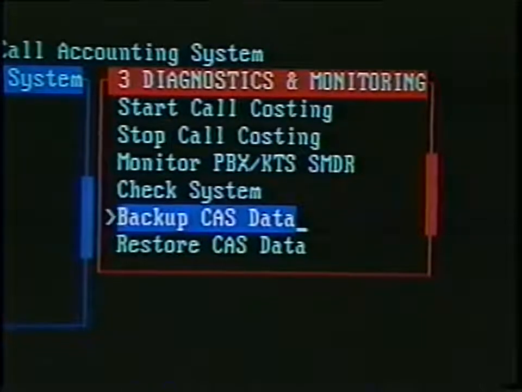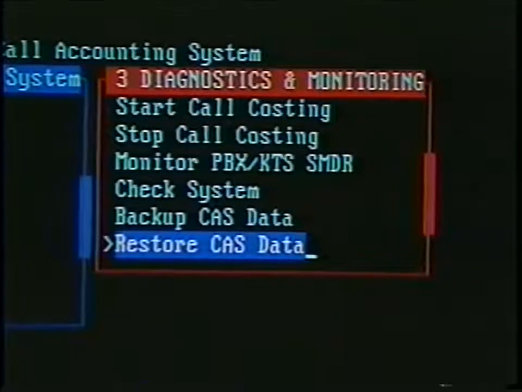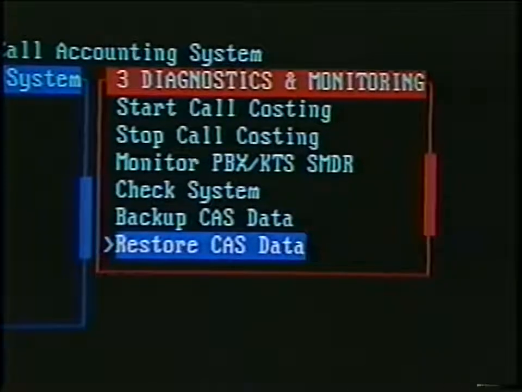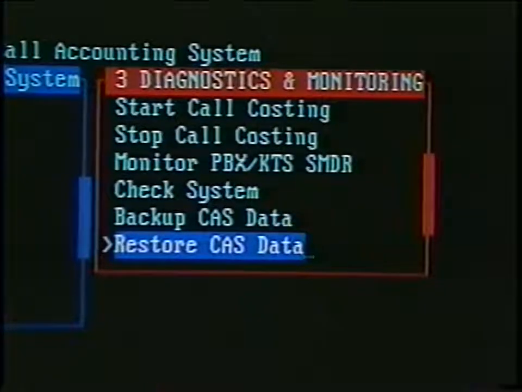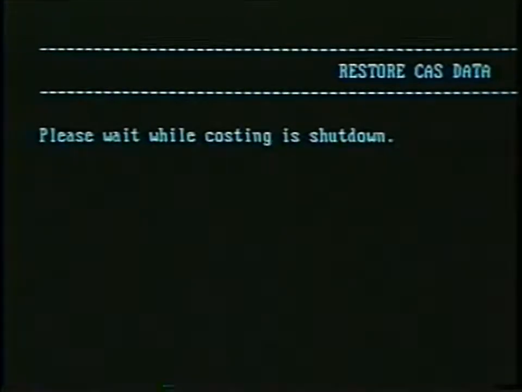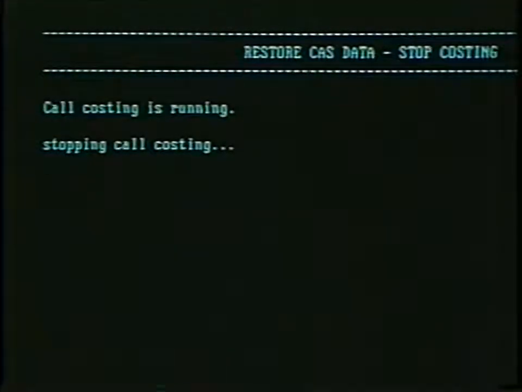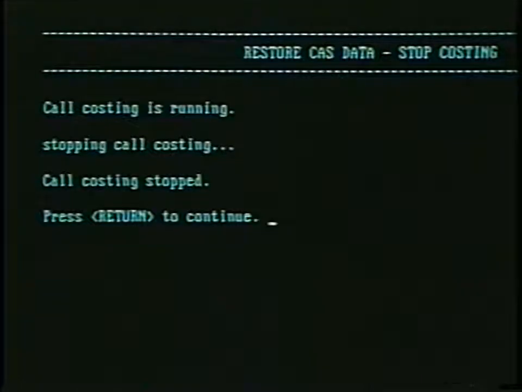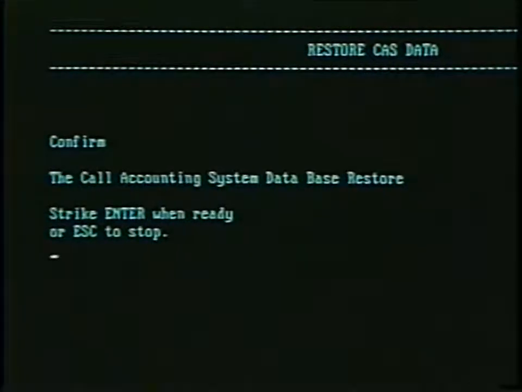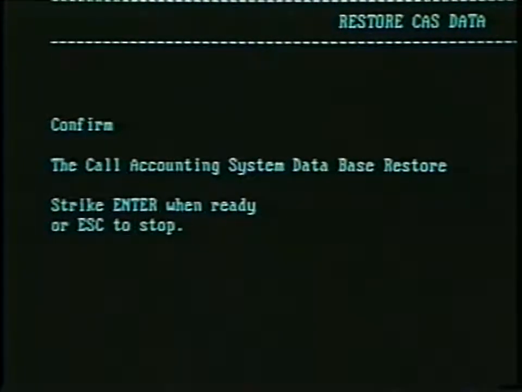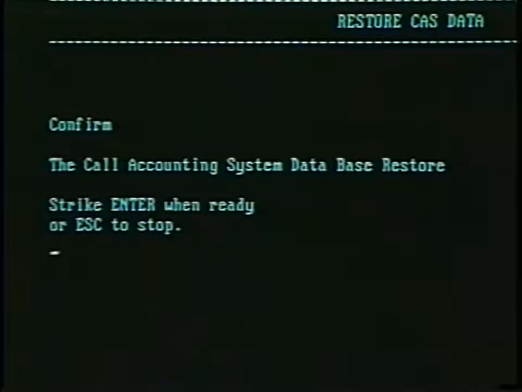This function gives you the ability to restore call accounting information from diskette. To perform a restore, select the CAS Restore option and press Enter. The call accounting system will automatically stop call costing. When the message Call Costing Stopped appears on your screen, press the Enter key. The message Call Accounting System Database Restore will then appear on your screen.